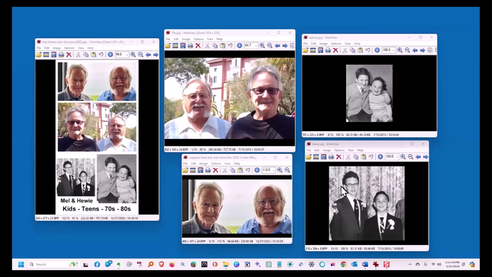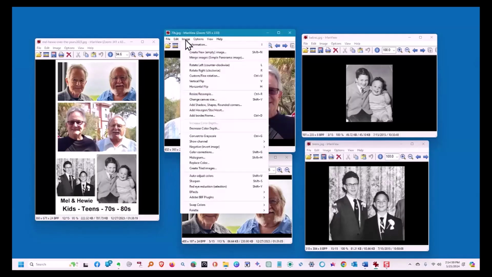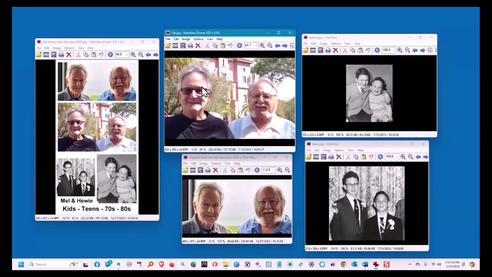That's our goal. Now, the first thing we're going to notice is my brother is on the left in 3 pictures, but not in all 4. And we want to make them all alike. So we're using IrfanView. So what we can do there is we can go into image and we can say, we're going to do a horizontal flip, and bingo. Now my brother is on the left in all of them.